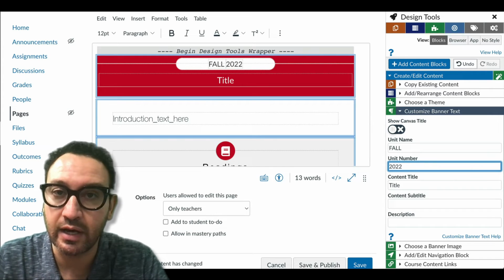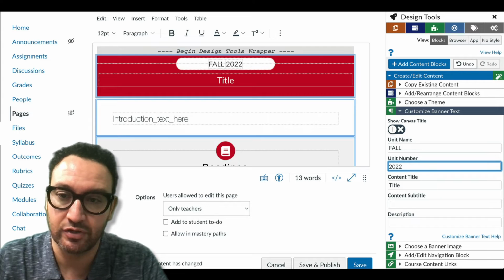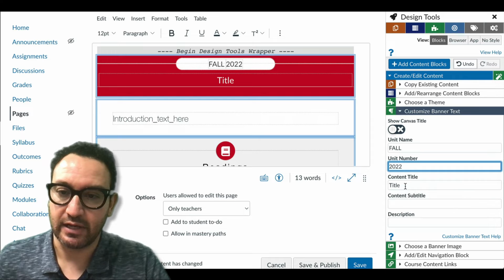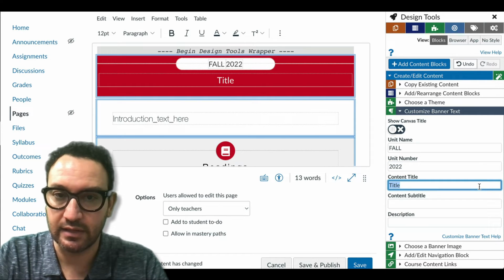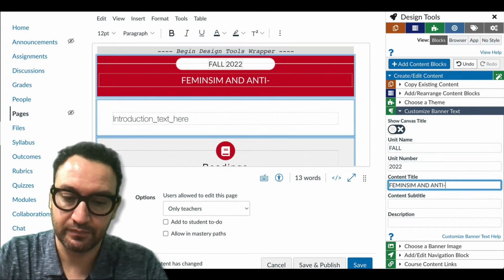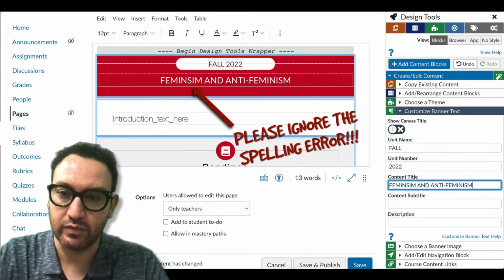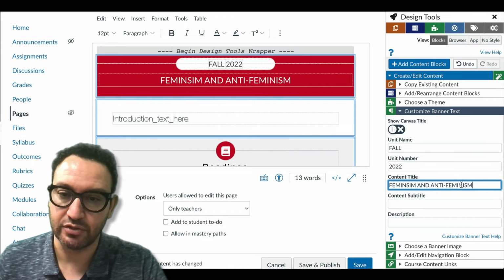You might put the unit that you're covering, or the chapter, or whatever it is that you're covering in class that week. Now under content title, I can come in here and change this, and I will pretend that this week in the class is all about feminism and anti-feminism. So that's the topic we might be covering in class that week. And you notice that as I change it over here in Design Tools, it's also changing on the page.